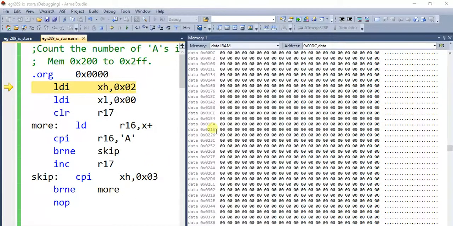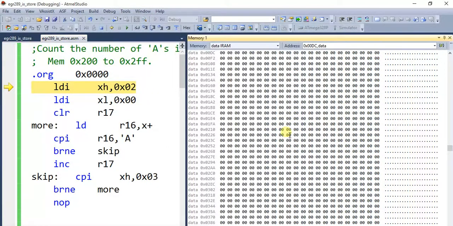Okay, so before we really get too far into the program, let's come over here and put some A's into the memory so we can count them. And an A is a 41 in hex. Okay, a couple 41s. Let's do a 42, which is a B. Maybe a 43, which is a C. And I'll go back to another 41, which is an A. And on the right, you can see the A's and the B's show up.